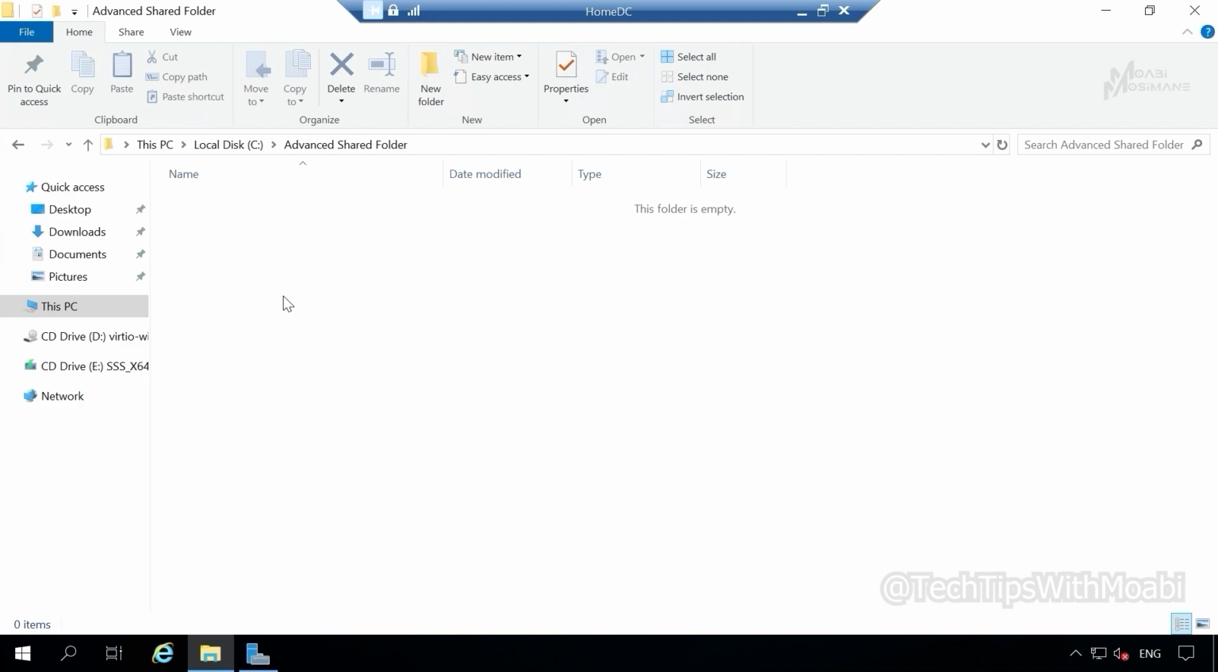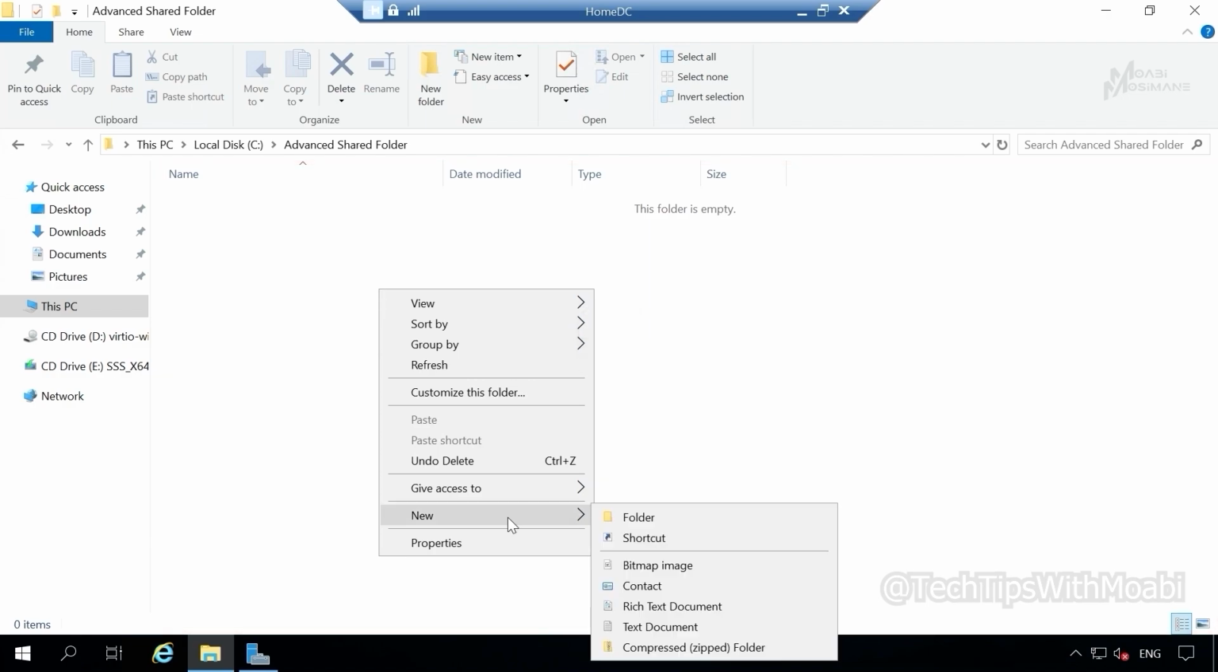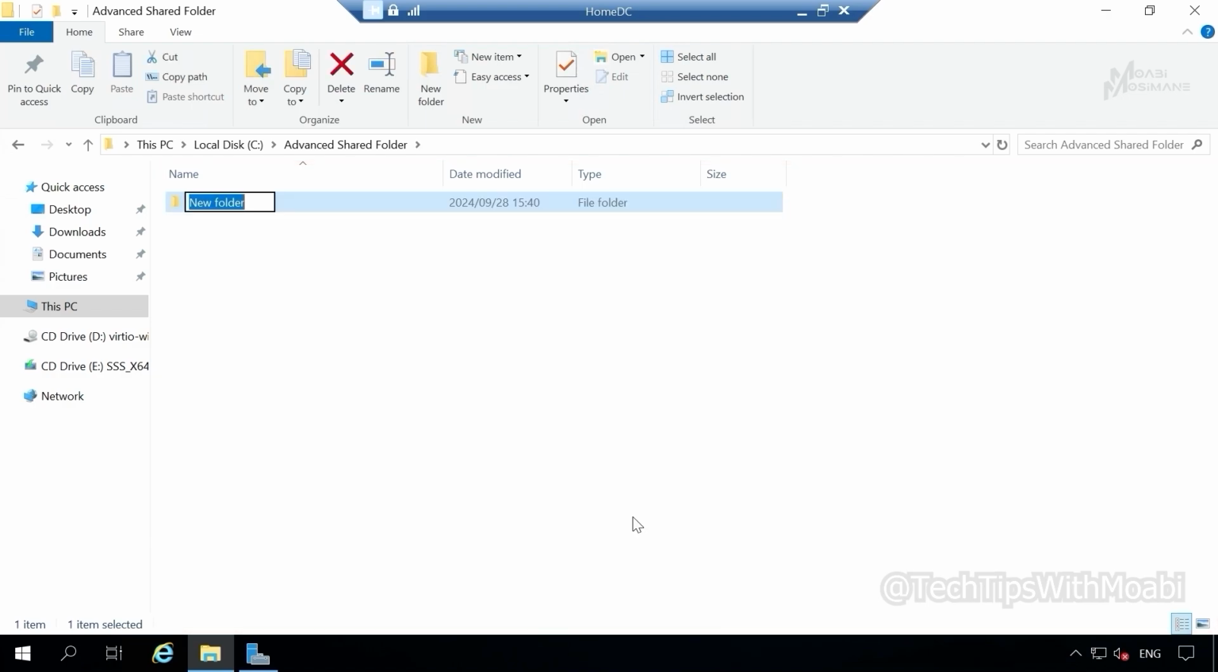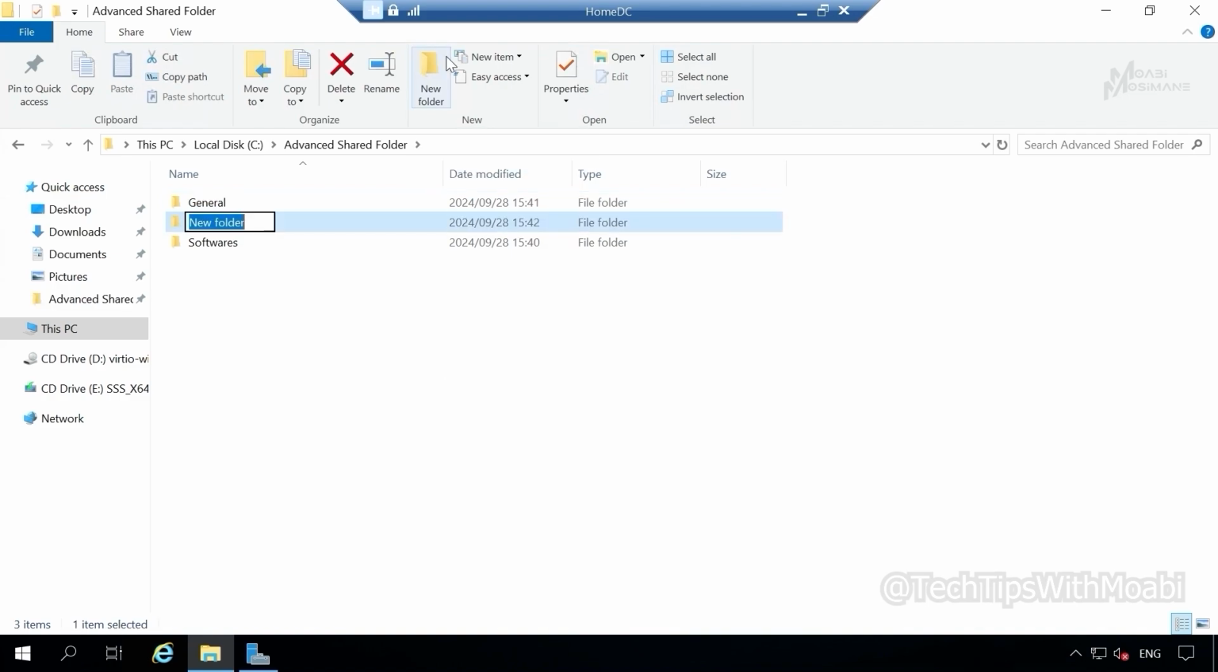And now I'm going to create 3 folders under this share folder. To create a new folder, all you have to do is click on the New Folder button or right-click anywhere on the folder directory, then select New and then select Folder. I'm going to name this folder Softwares. Press Enter. Let's create another folder. I'm going to click the button New Folder. And I'm going to name this folder General. Press Enter. And now I'm going to create the last folder, and I'm going to name this folder Internal Users Only.